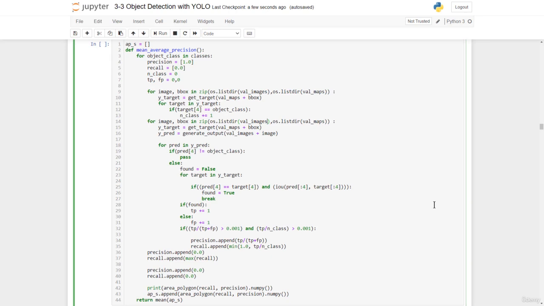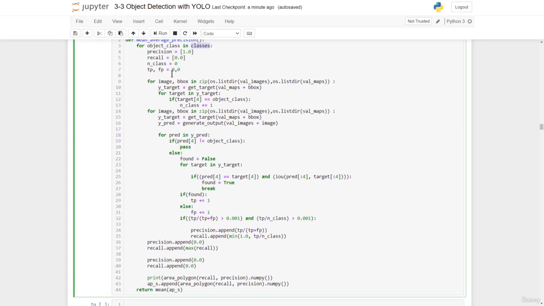Let's now dive into the code of the mean average precision. As you could see here, we have this loop where we go through each object class, which we had defined previously. We're going to calculate its own average precision.